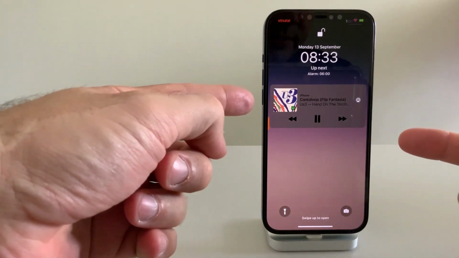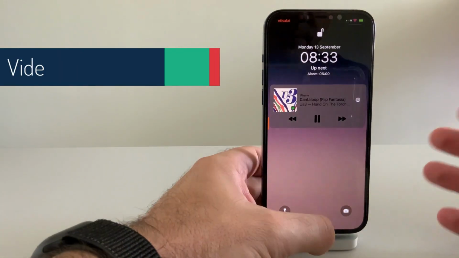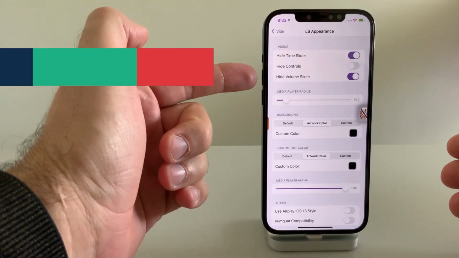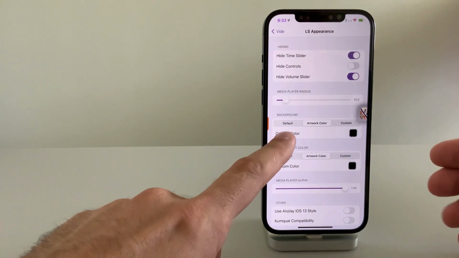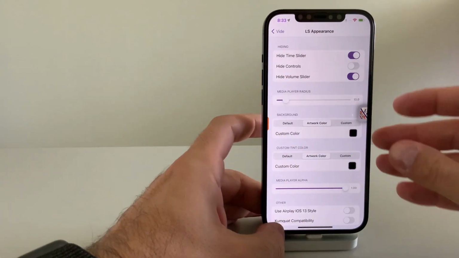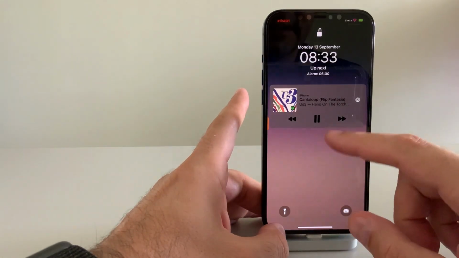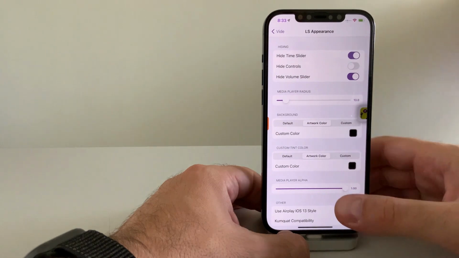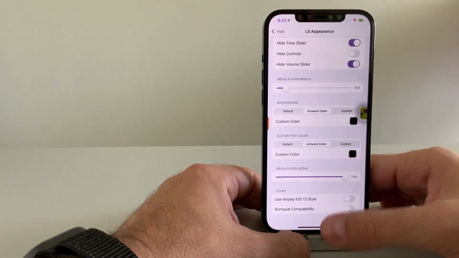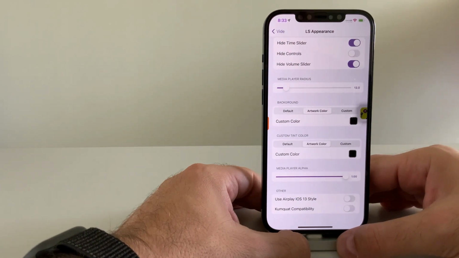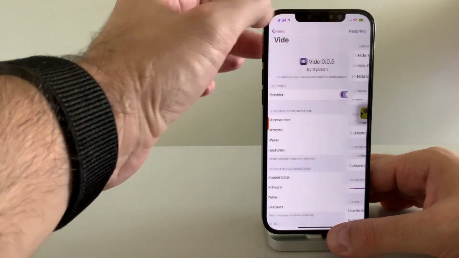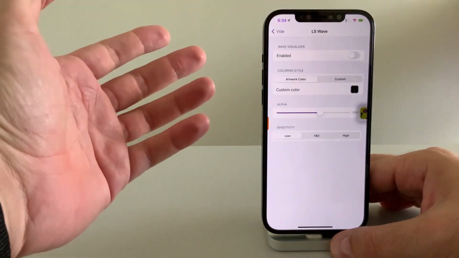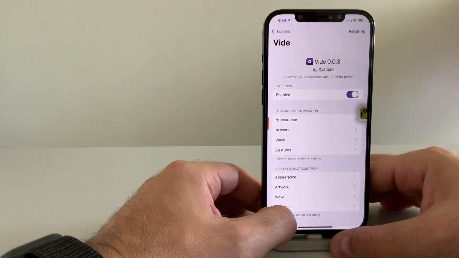Another tweak for the customization of your lock screen music player is Vide. The tweak basically gives you the options to change the appearance, hide the time slider, hide controls, hide the volume slider, resize it, and have the background default, custom or artwork color. So when we go on my lock screen and we see the playing music, once I change the song, the background will change as well. If you prefer these kind of things, that's cool. Custom tint color if you prefer. Media player alpha if you want to change this thing. Pretty self-explanatory tweak. You can also hide the now playing app icon if you want. You can customize the wave visualizer if you want to see the waves in the way music plays, etc.